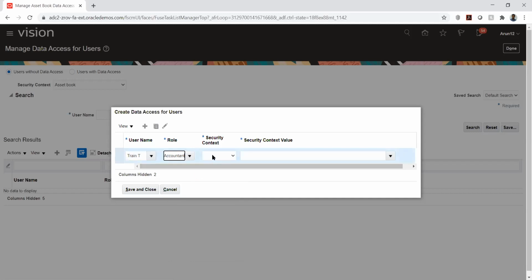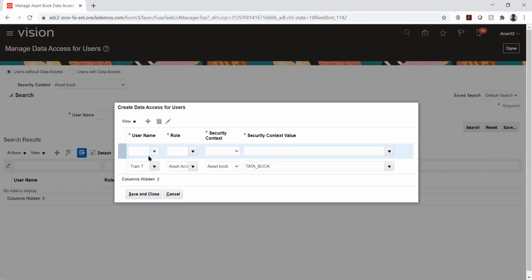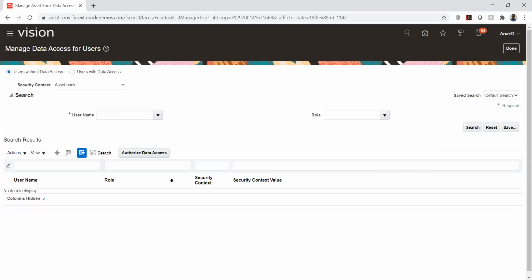So I have asset accountant and I say asset book. So under asset book, I say it is Tata. Similarly, I will give for the other one as well. Okay. So these are the setups that we will need.